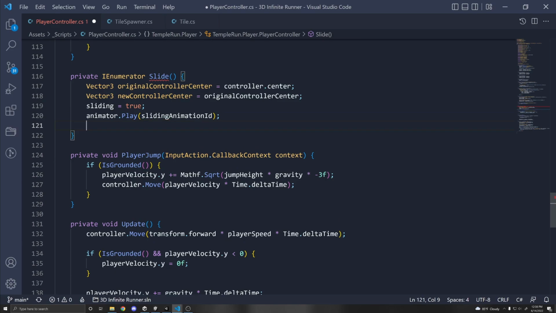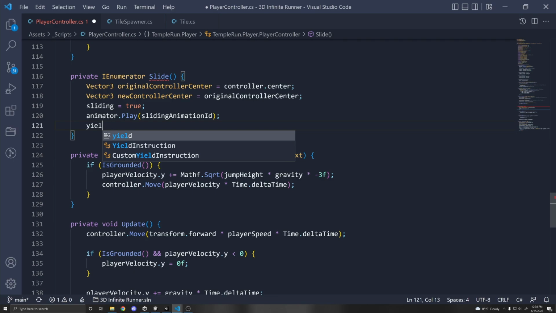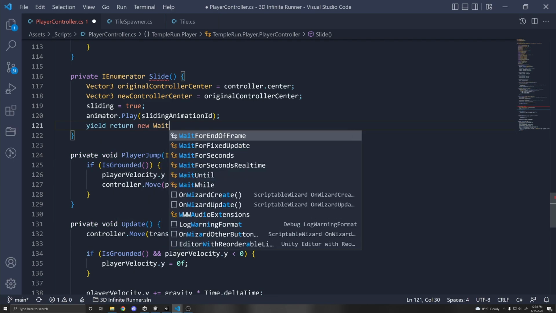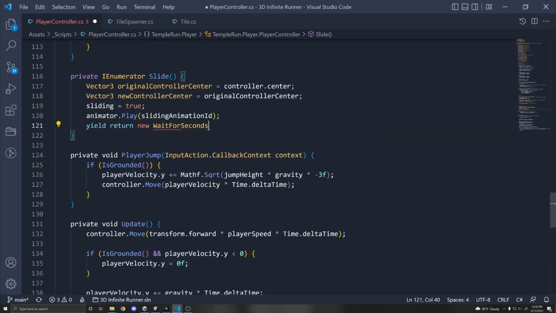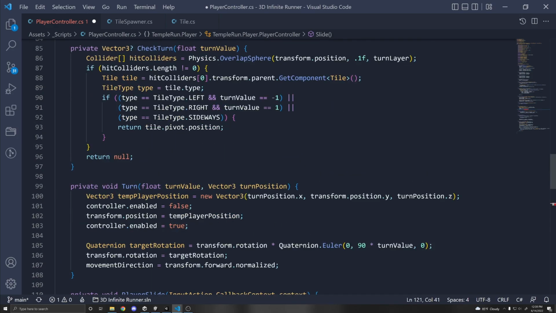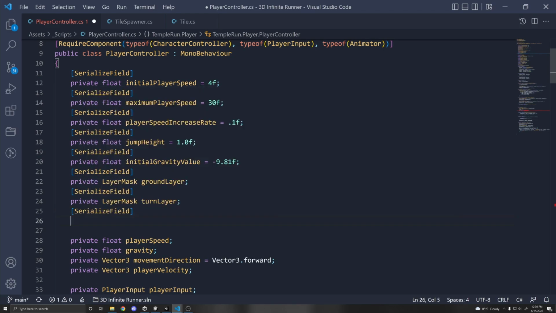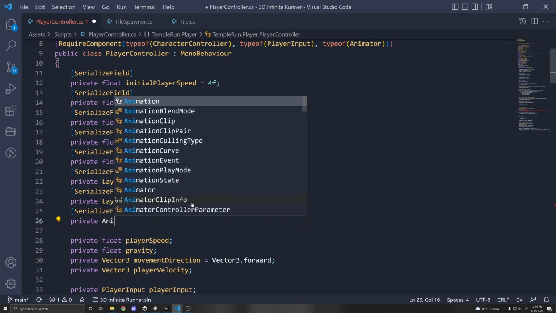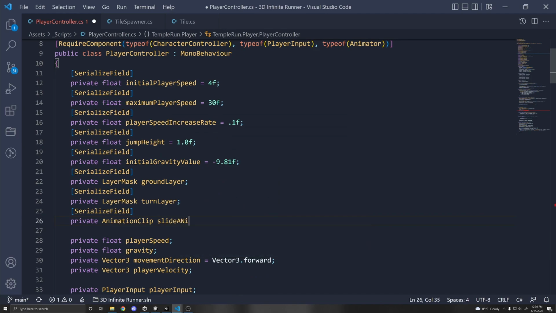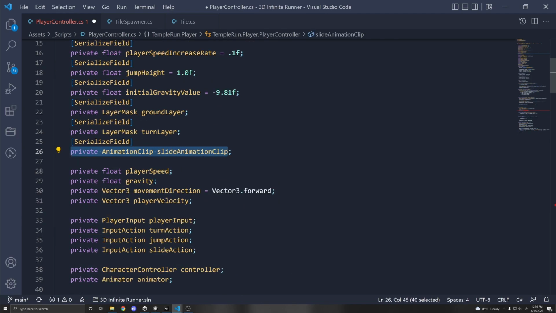And now let's wait until this animation has stopped playing. So we can do yield return new WaitForSeconds. This waits for an X amount of seconds. And now we want to wait for how long this animation takes. For simplicity's sake, let's scroll all the way up and get a reference to our animation clip, slideAnimationClip. We're doing this because in the animator, you do have your animation clip.